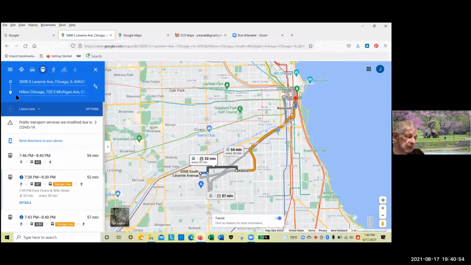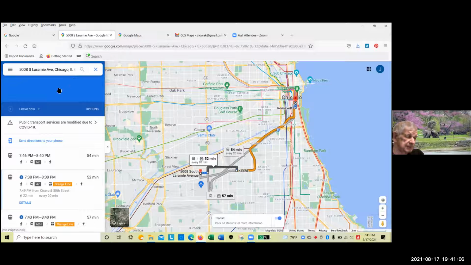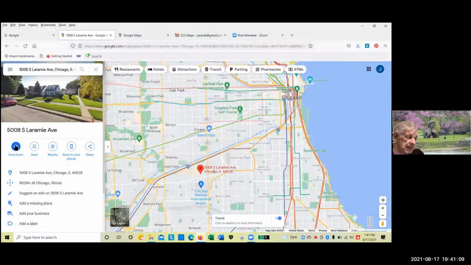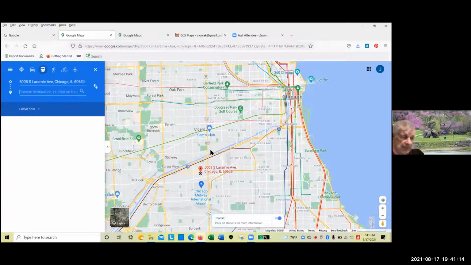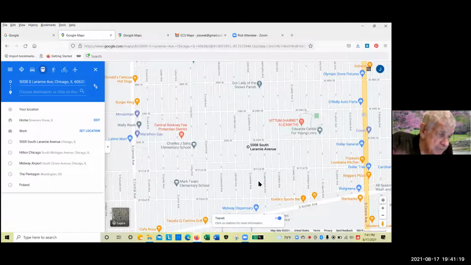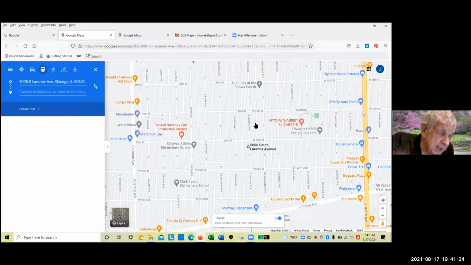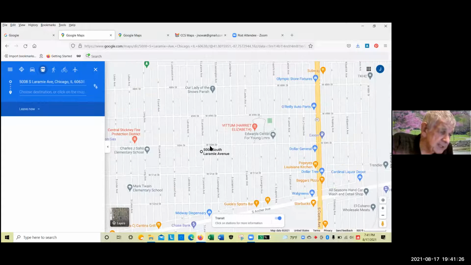I'm going to switch over now. Oh, and by the way, if you have more locations that you want to go to, you can get rid of some of those locations. I'm going to get rid of this for a second here, go back there. And I'll go for directions again. And now there is near that location, 5008 South Laramie, there's a public park over here. And let's say that I want to get to that park.